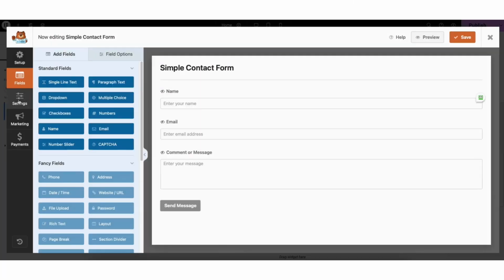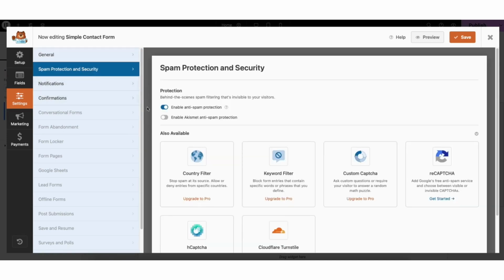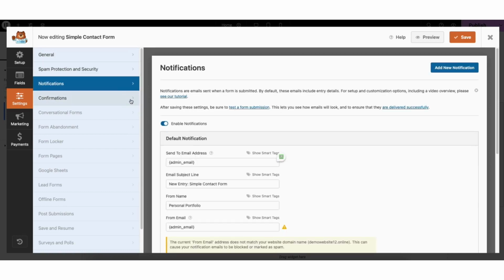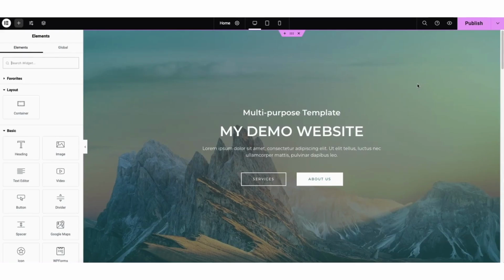If you click Settings, you'll be in the General section where you can edit things for the form. Spam Protection allows you to toggle on spam protection options. Notifications is where you can put in the email the form info should be sent to, and the From email address showing to the person who filled out the form. And the Confirmations is where you can put in a confirmation message that shows to the person who filled out the form. I'm back on the editor for the page.